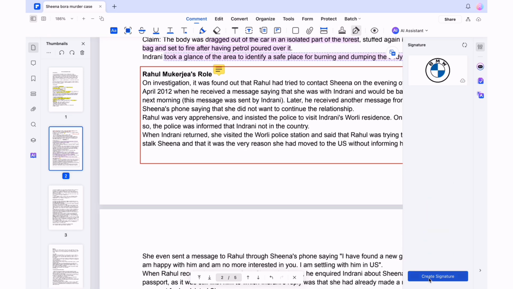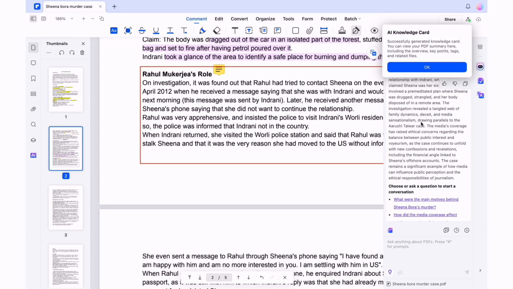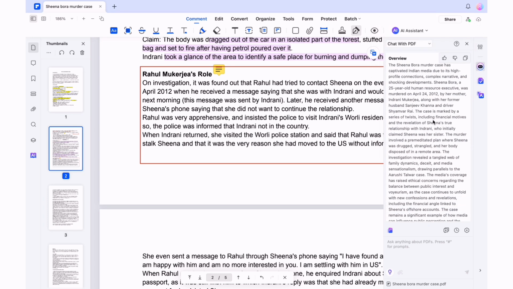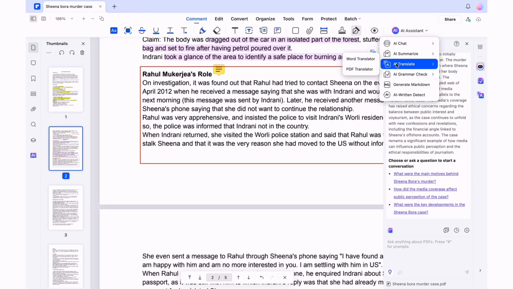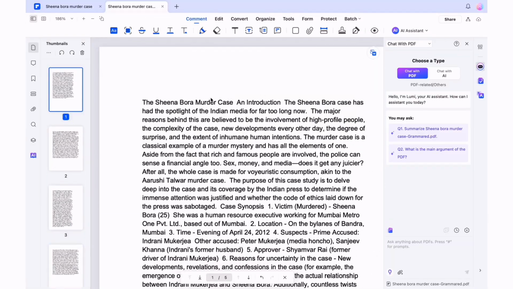Now, PDFelement has a new AI assistant where you can chat with the AI. You can also summarize a PDF, check out the grammar, check for AI written content, and also translate your PDF. So here I have asked AI to summarize the PDF, and in a second it has summarized the entire PDF, making it super easy for me to study and revise the summarized portion. You can easily check grammar for the PDF in a second.